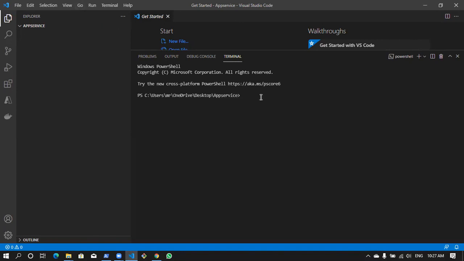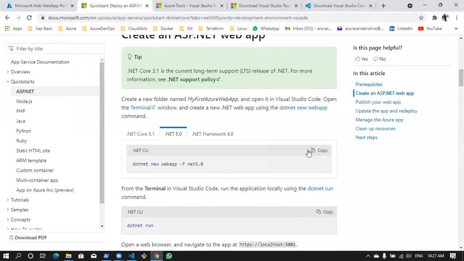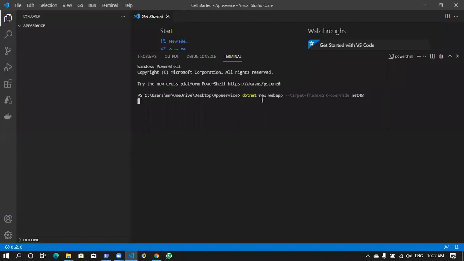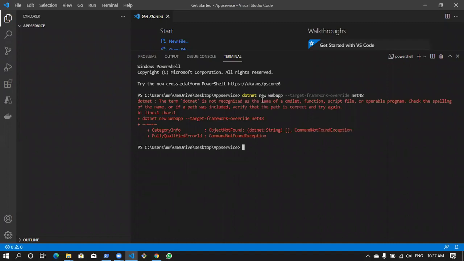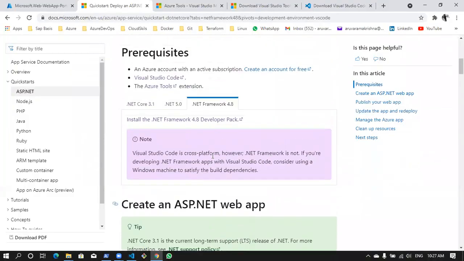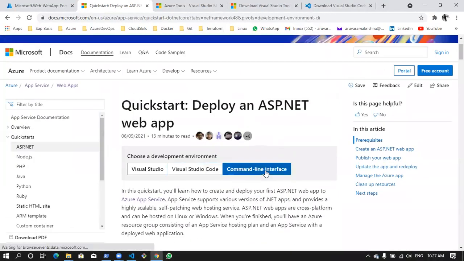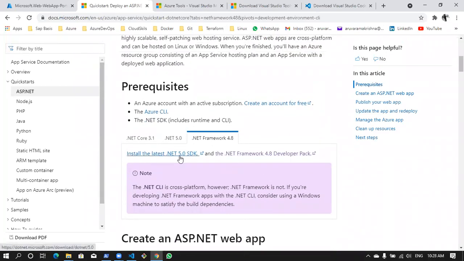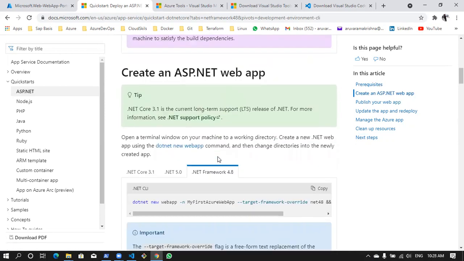Yeah. Okay, so let me try to execute that command again. I'll go here, I'll copy it, I'll paste it. Okay, still it is throwing the same thing. Okay, let me go with the command line interface. When I go with the command line interface, it is asking me to install this particular .NET SDK and developer pack.